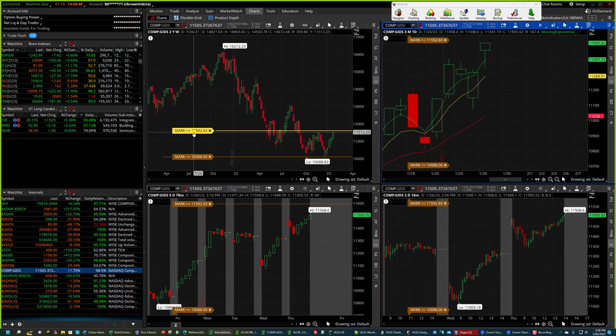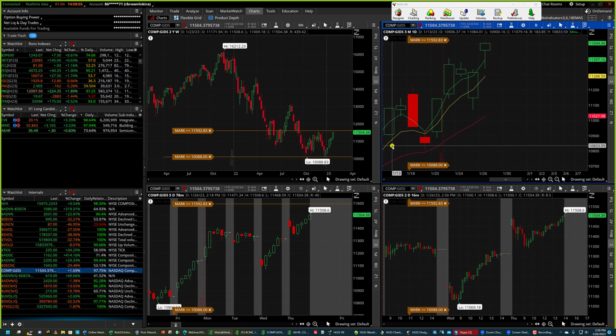I put this alert here. If it breaks past this on the weekly chart, it's actually going to form a higher high, and that would be a weekly trend. With that higher high, a weekly trend is very powerful. So we'll see what happens.